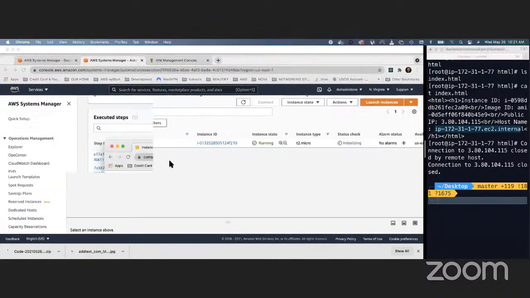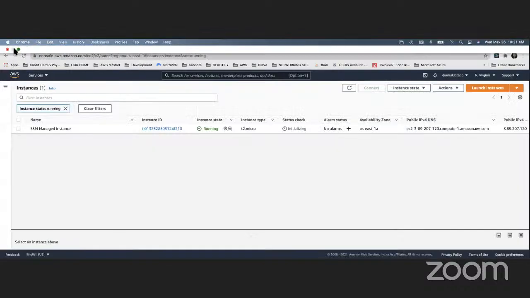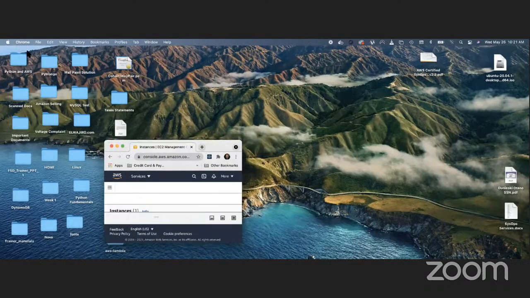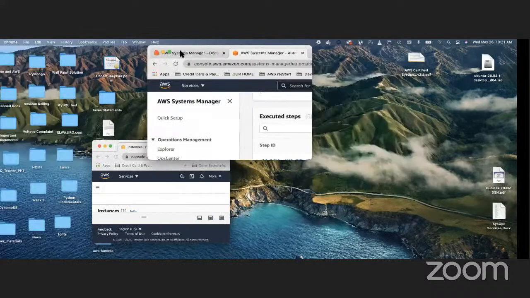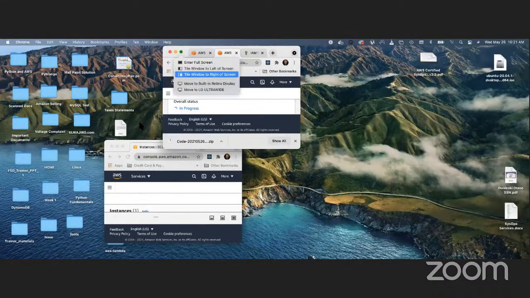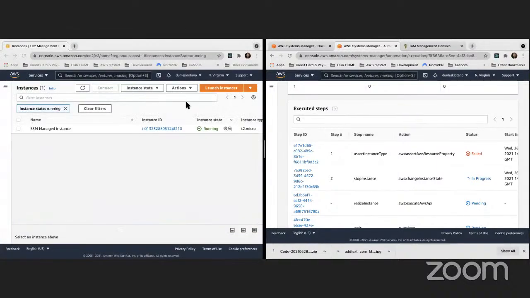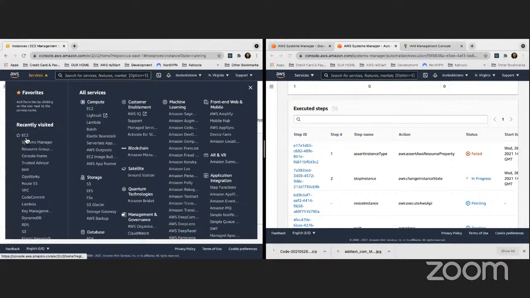Let us take a look at our instance real quick. So let us move this outside. Let us minimize these guys, and let's see one next to each other. Let's see what's going to happen here. So my instance is here. You see how it failed? So it happens, right? Let me go ahead and find my instances here.